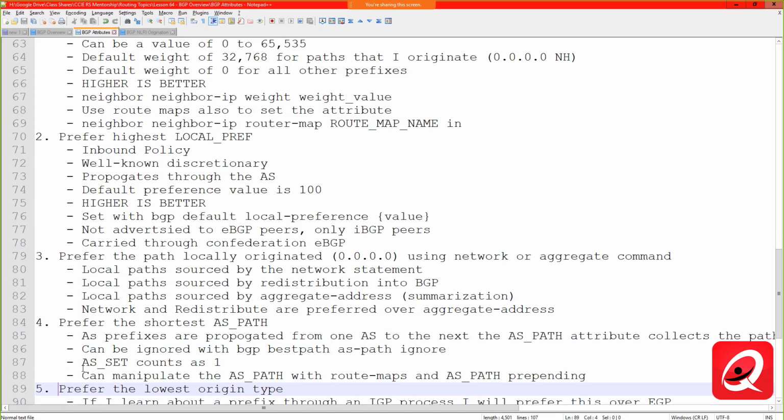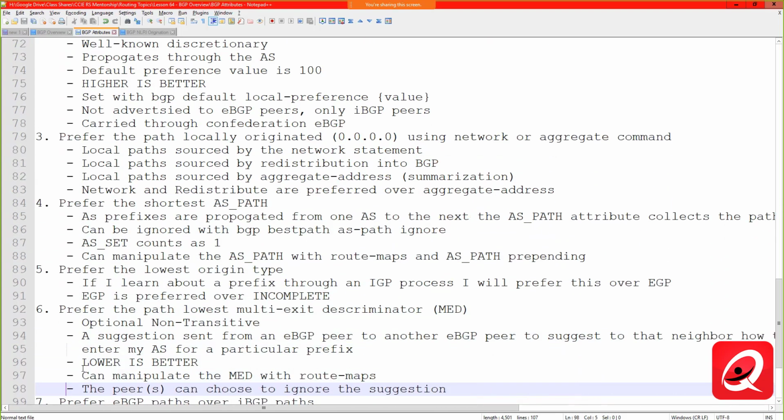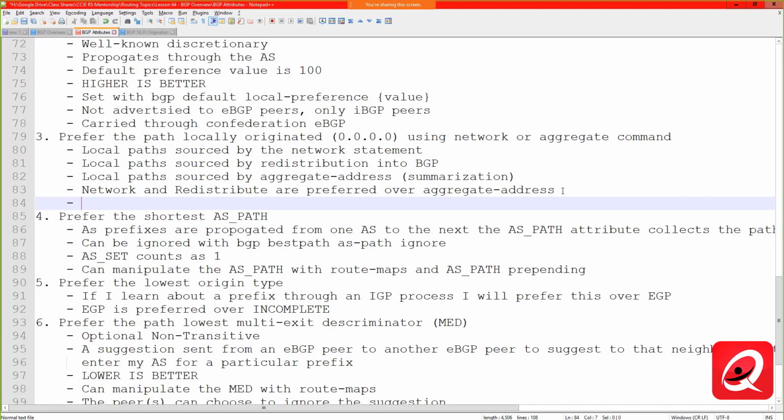So let's see here, step number 3. We prefer the path locally originated, which is the quad 0, using either a network or aggregate command. We could have paths that are sourced by the network statement, then paths that are sourced by redistribution, and then local paths sourced by aggregate address, which is summarization, and the network and redistribution are going to be preferred. Actually, there's a little bit more to this, and I'm going to add to that right now.